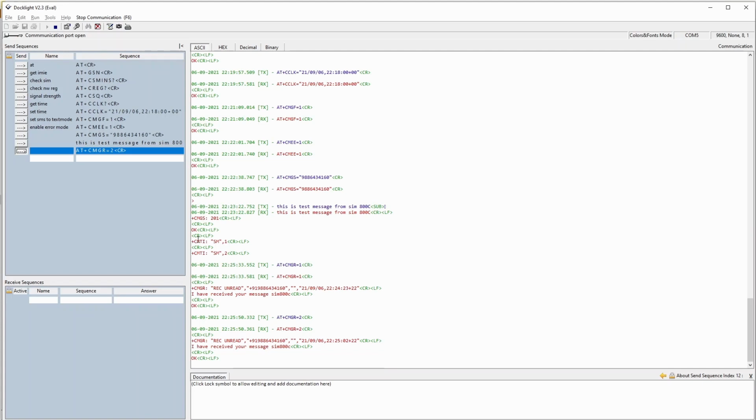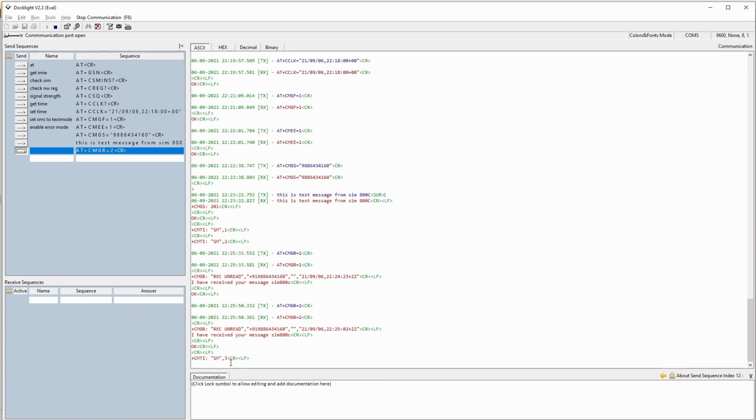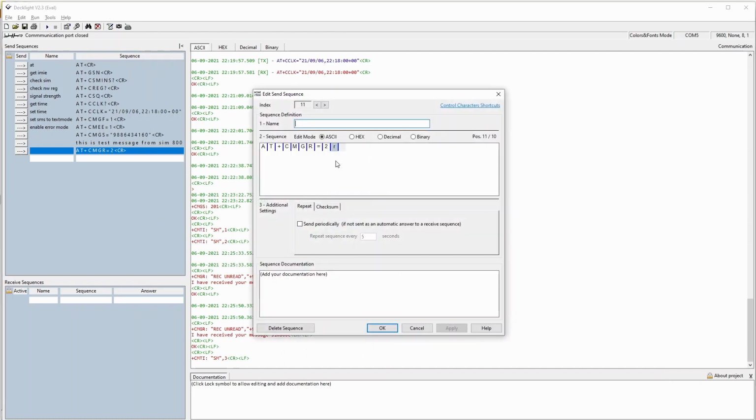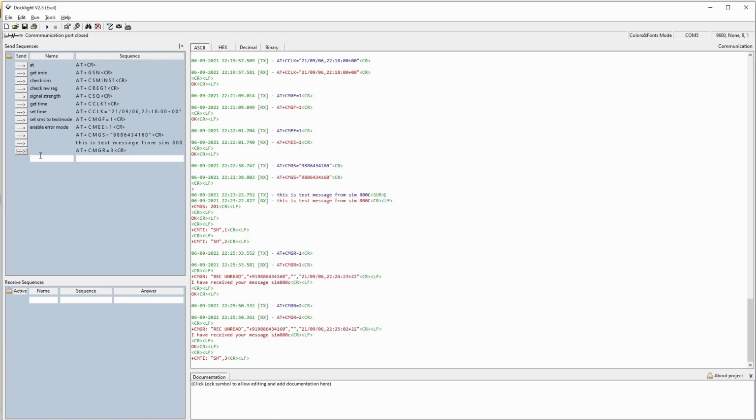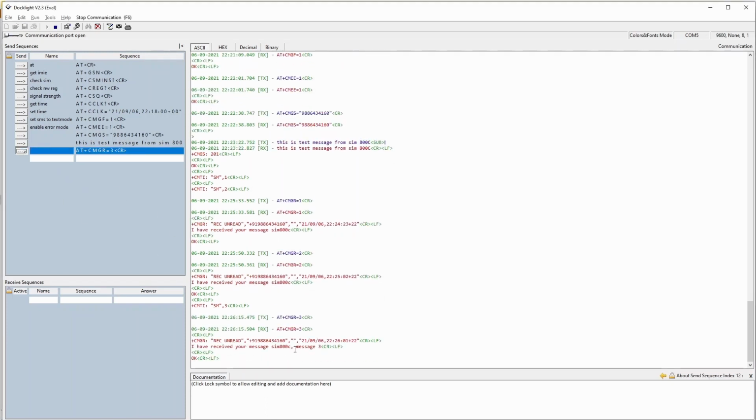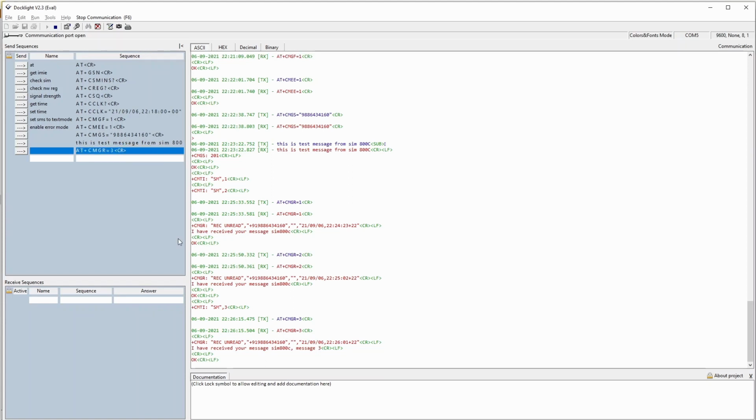So let me put message 3. So it should show message 3 now. Message 3. So here if I do message 3, see, I have added message 3 to the text which I sent. So that is how you read a message. If you want to read the message, you have to pass the message number 3.